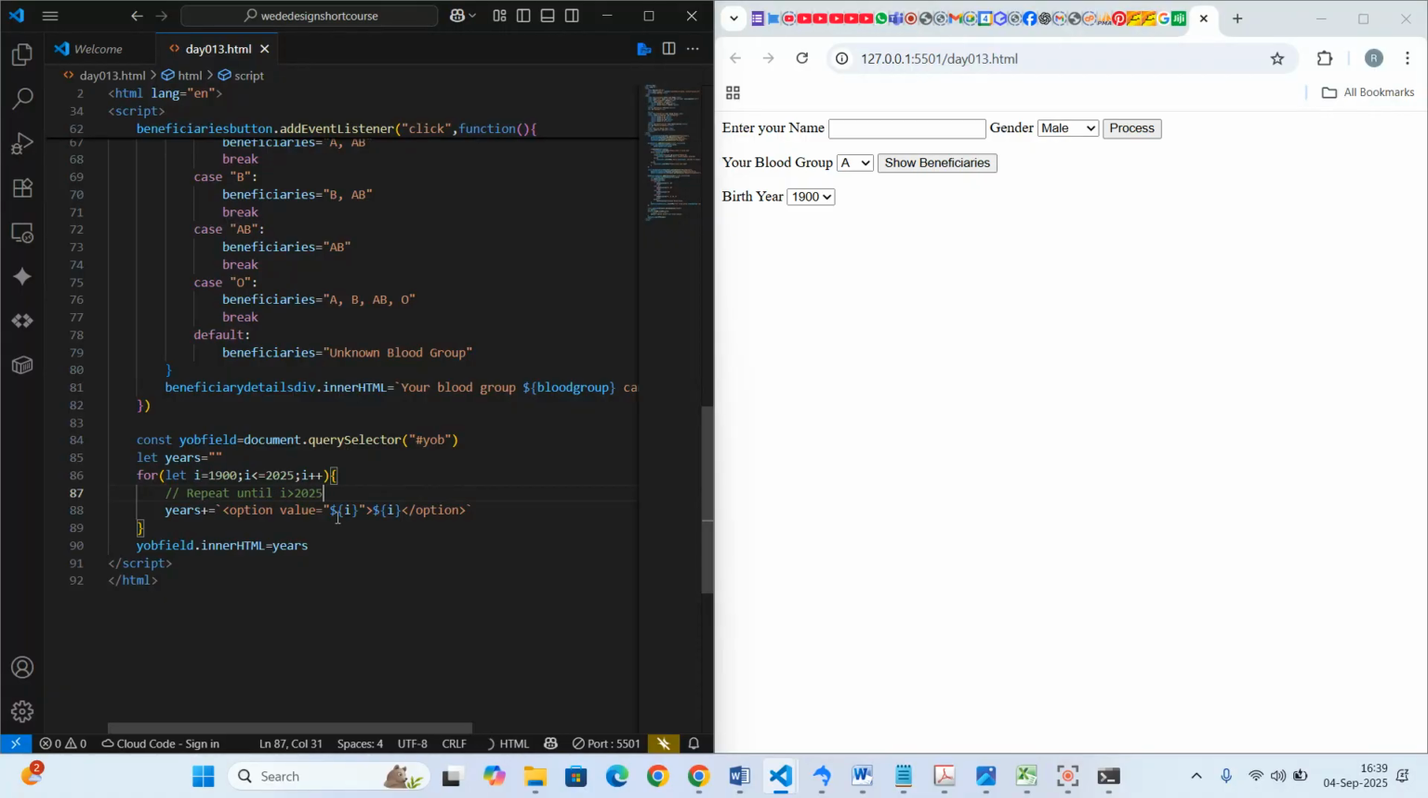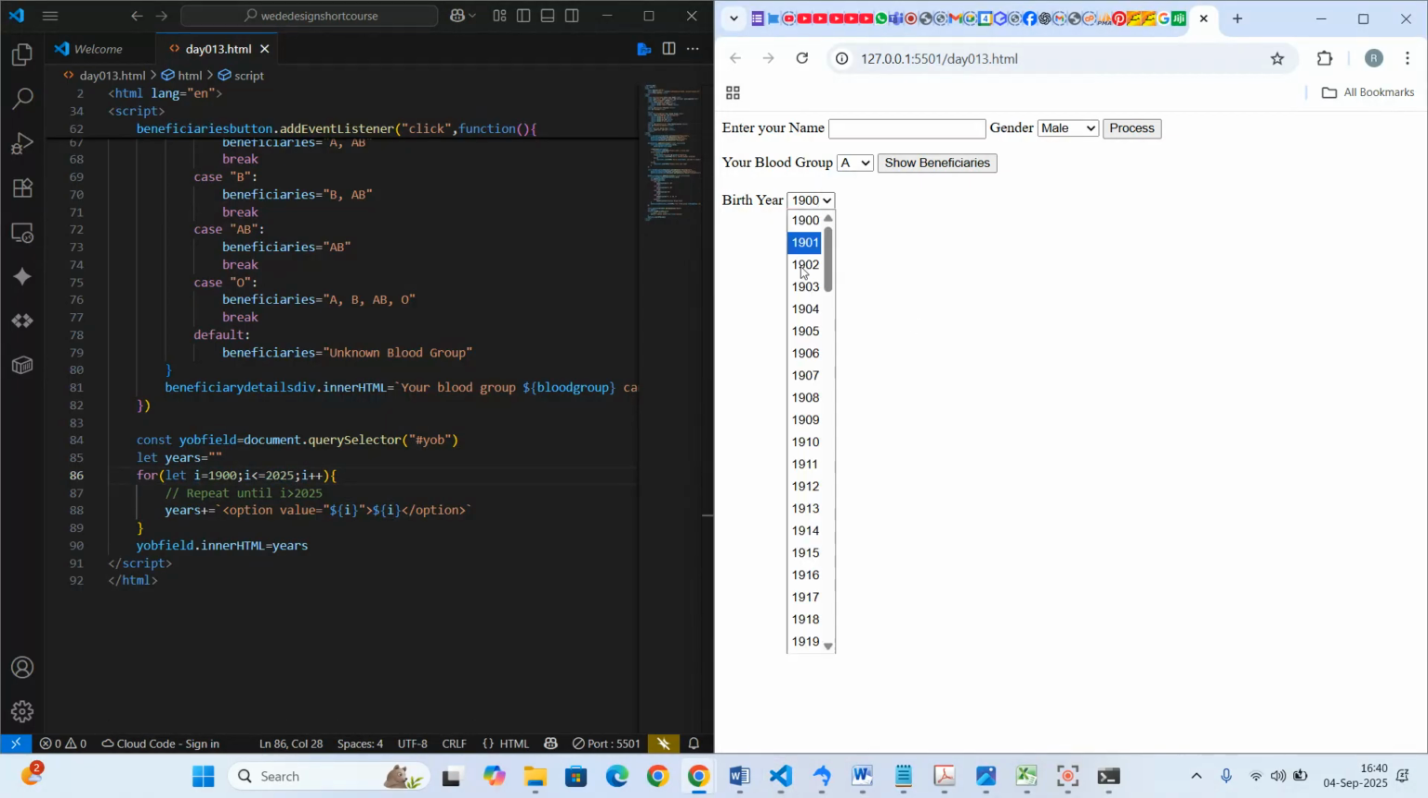When i is greater than 2025, it will stop because the condition says so long as i is less than or equal to 2025. Are we together? So i starts at 1900, then it continues until it reaches 2025, incrementing by 1. So that's why you're having 1900, 1901, 1902, all the way to 2025. Okay?